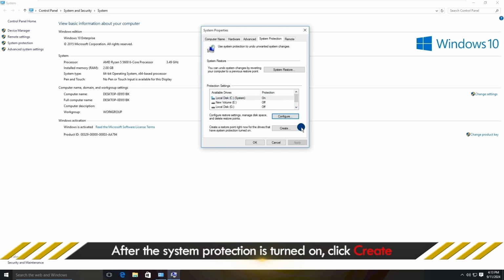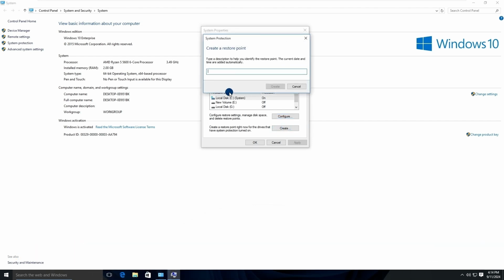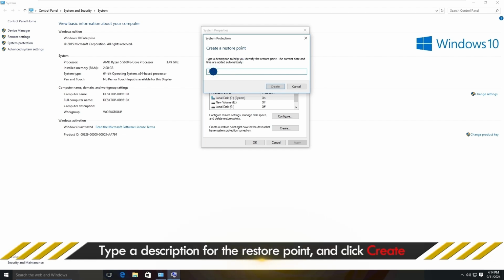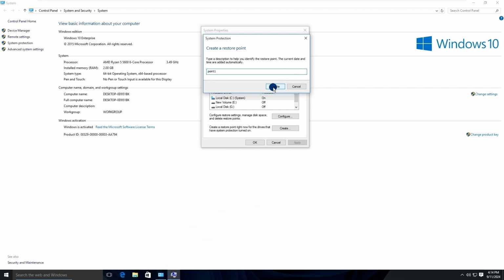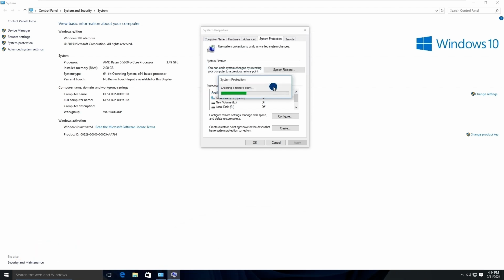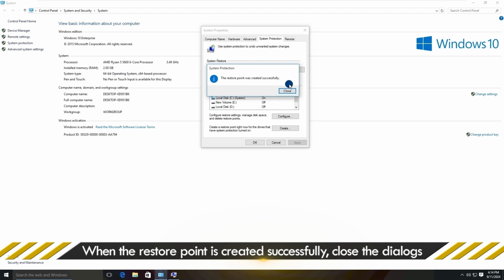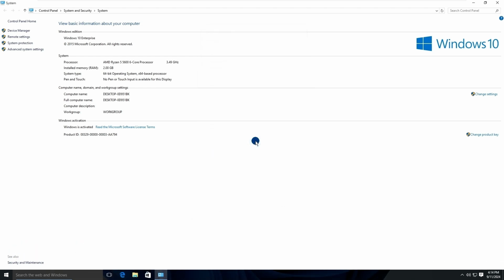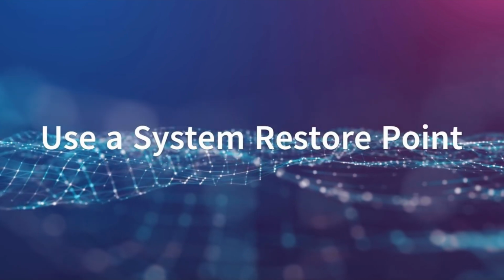After the system protection is turned on, click Create. Type a description for the restore point and click Create. When the restore point is created successfully, close the dialogues. Next, let's move to how to use a restore point.